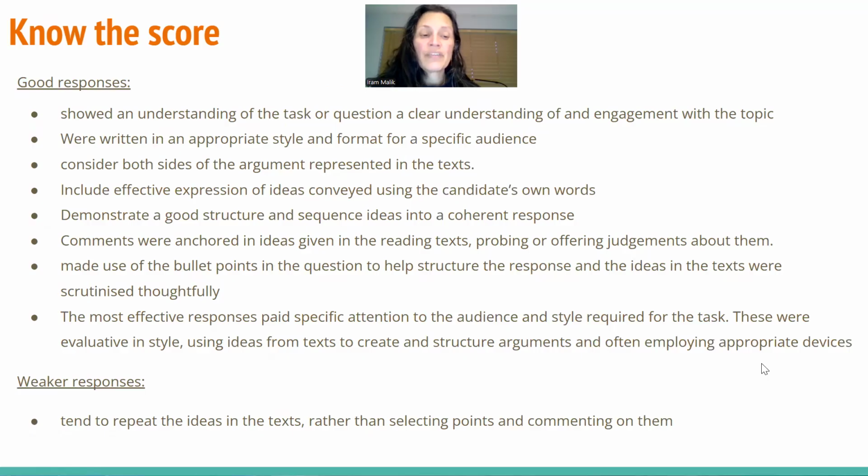Weaker responses, on the other hand, just regurgitate, repeat ideas that are presented in the text and don't really pick out relevant ideas and express some views about them, commenting on those ideas and those arguments and maybe questioning or challenging some of them as well. So that's a summary really of examiners' comments, and it's worth taking that on board to help you understand what makes an effective response.